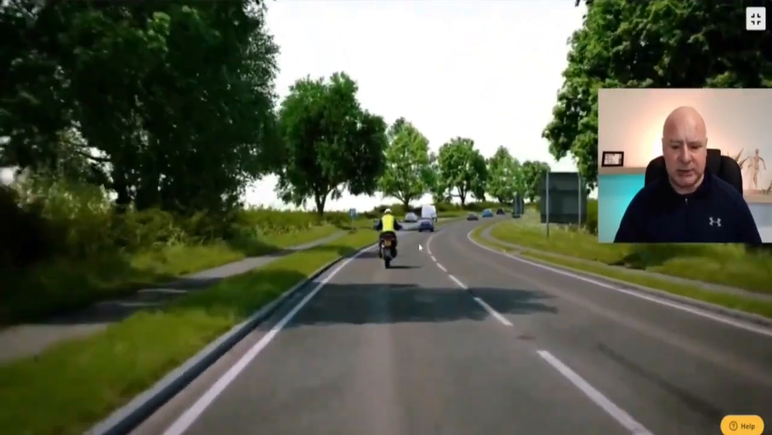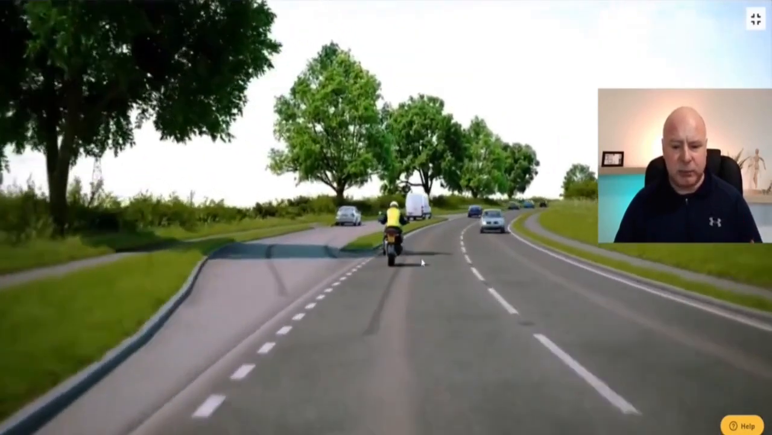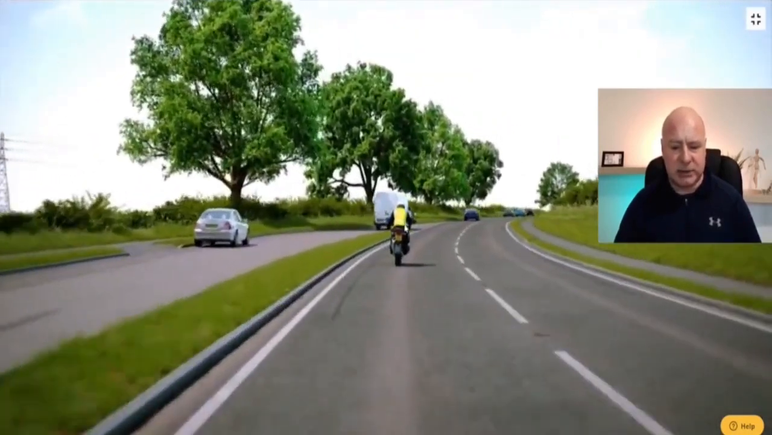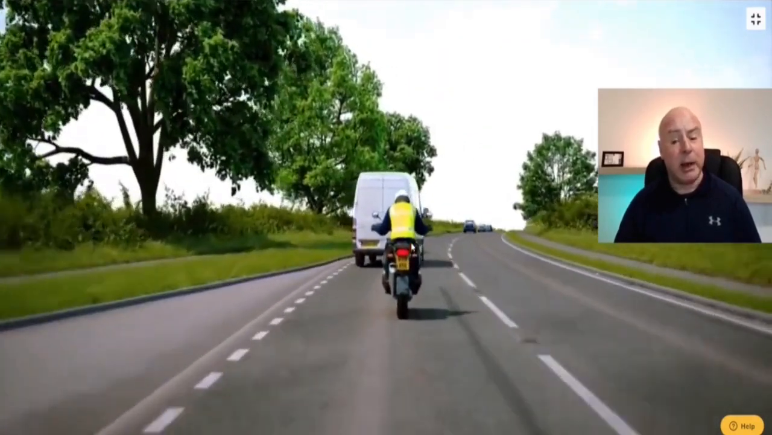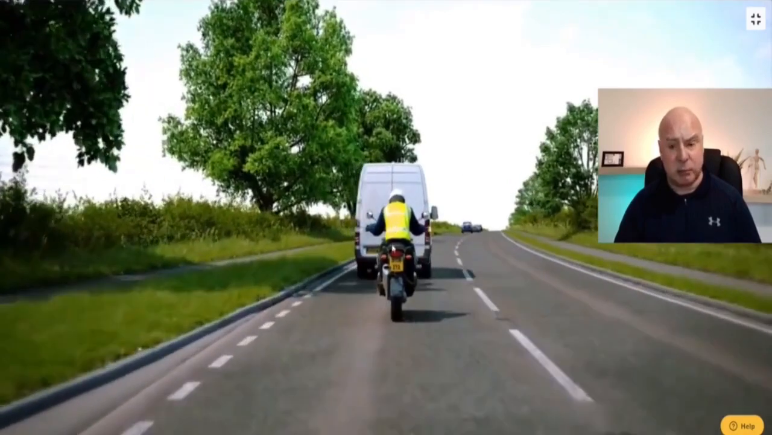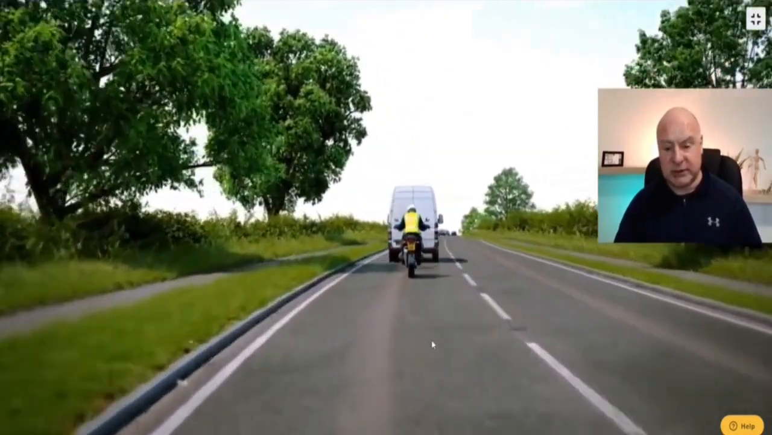So again, we can see the van starting to pull out. We should be reading this nice and early. We can be anticipating what the bike's going to do next, and therefore we would start to click well before that bike puts its brake lights on, which we're going to do in a moment, and we'll see how that works with the scoring system.